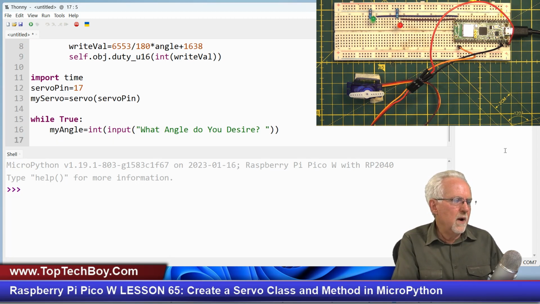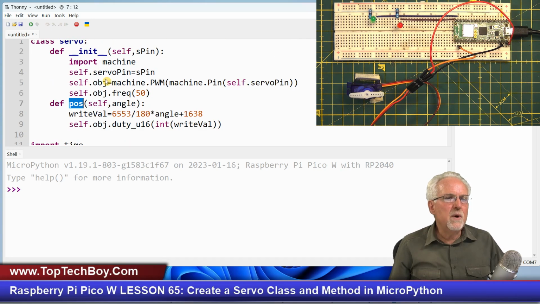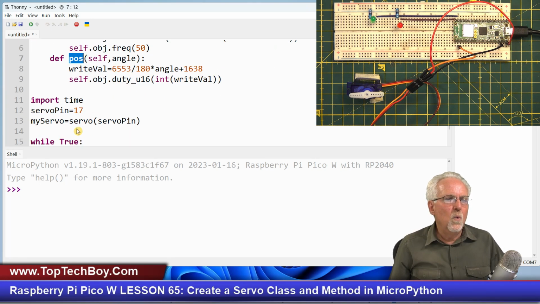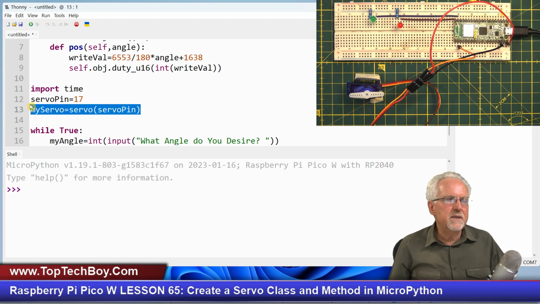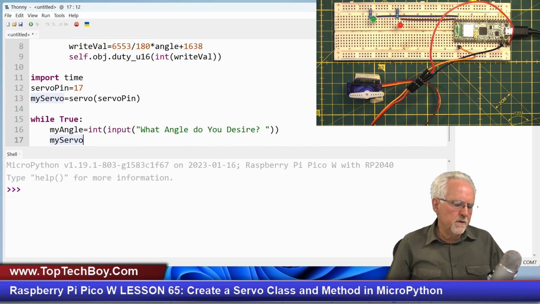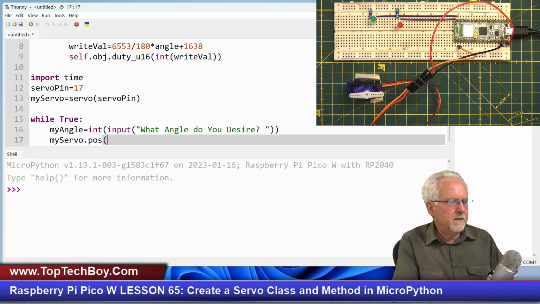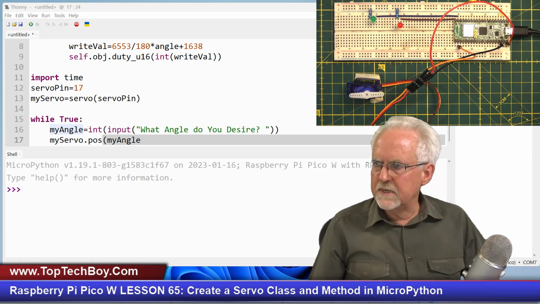Okay, now what do I do? I just say my servo, which is my servo object that I just created, and then I call this method position. It's already set up. I don't need to call init. When I created the servo object, it set it up. Now I just need to call the method position. So my servo dot put position, what do I write to it? I just write to it the angle, my angle, like that. I'm going to come up to this size again.